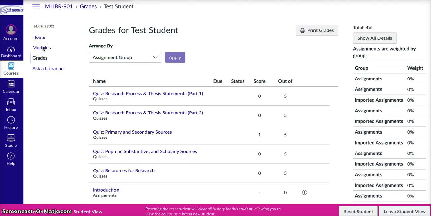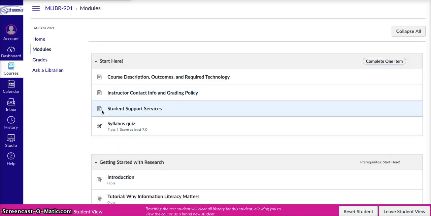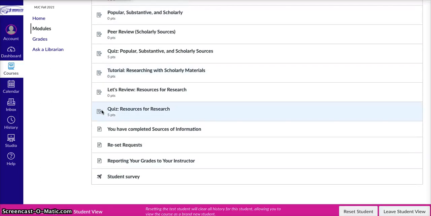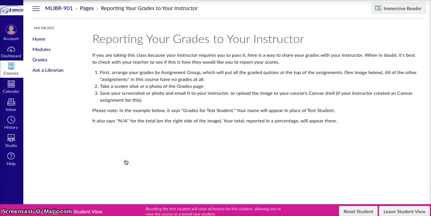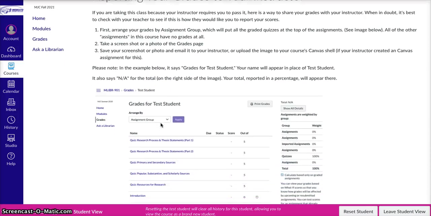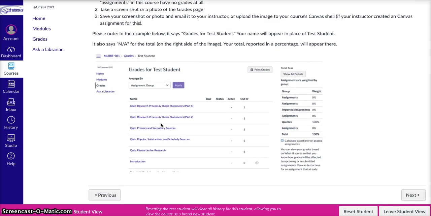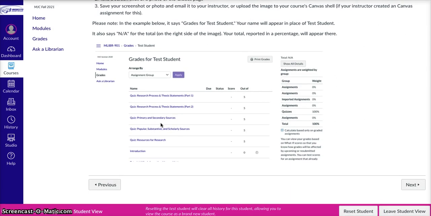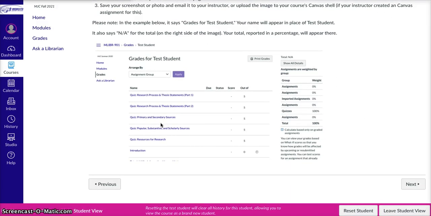I'm going to go back to the modules and show you one more page here. And that is the reporting your grades to your instructor right here. Some people take these courses because they're required to take them by their English teacher or another teacher, and in that case, the teacher wants to know that you passed this course in order to give you credit. And this page here gives you instructions for saving your grades page as a screenshot and emailing it to your instructor or whatever other way they want to be notified.